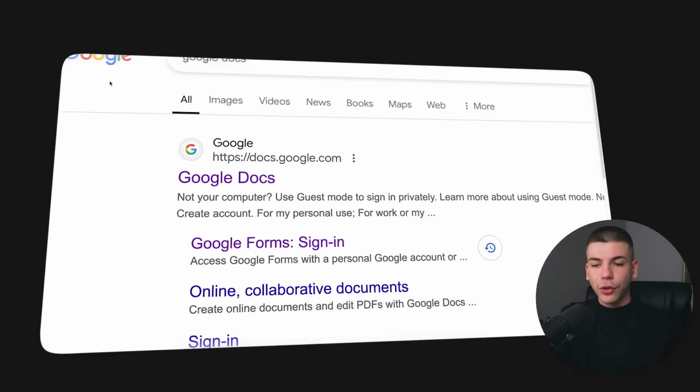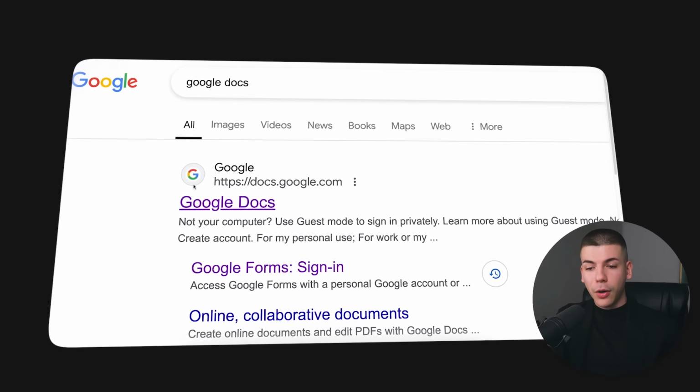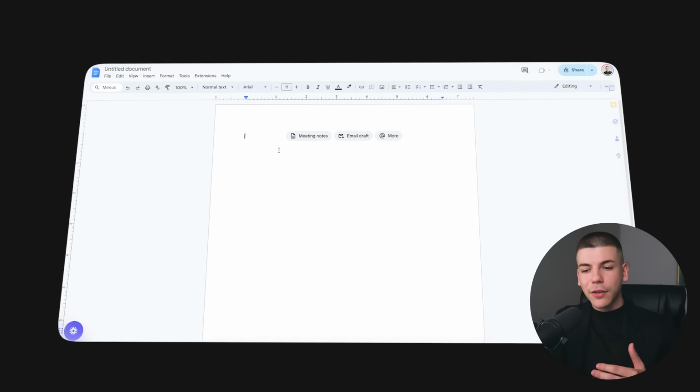So step number one is gonna be to head over to Google and search for Google Docs. Now, docs.google.com will allow you to host multiple links inside of a Google document.